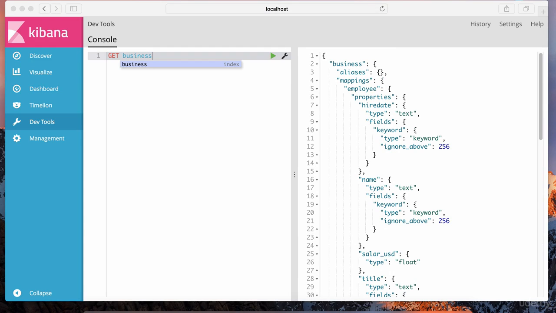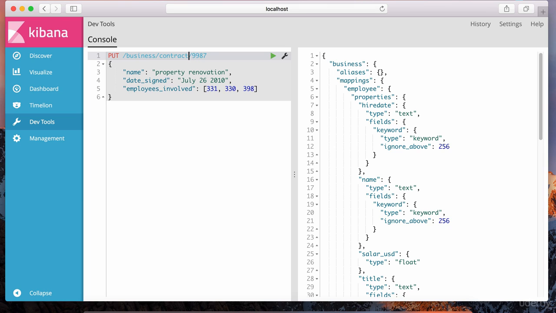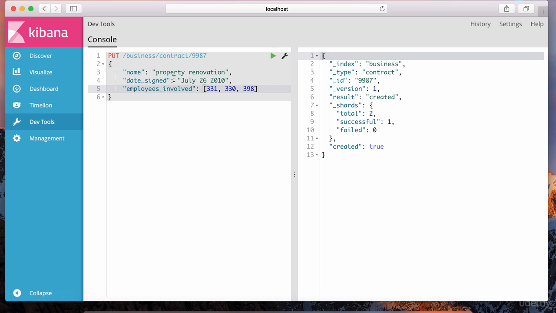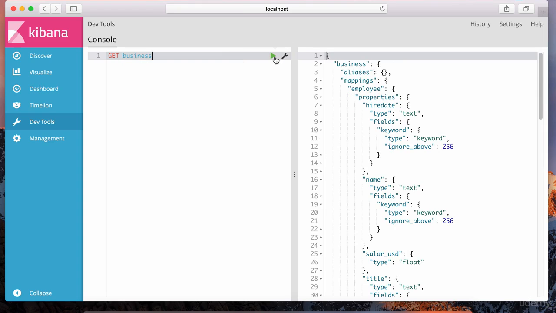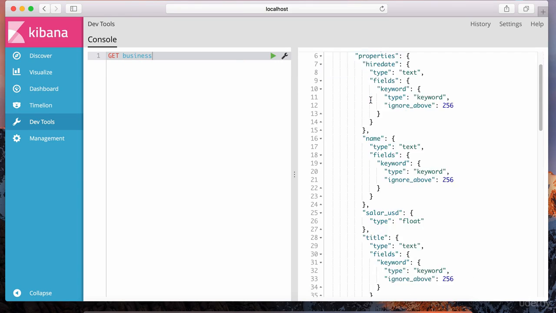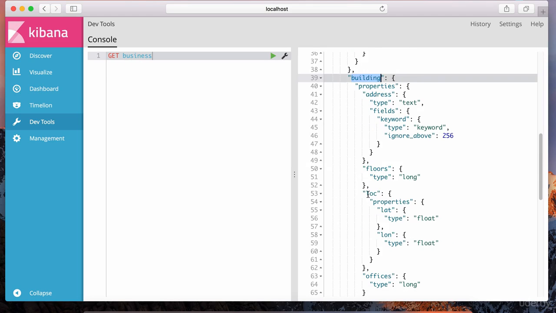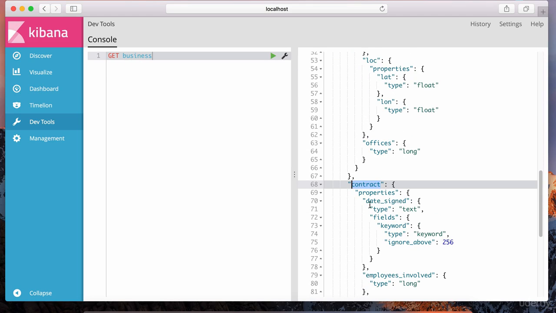So let's come up with one more kind of document, and that's going to be contract. So this business index, the contract type, this is a contract. Notice the employees involved. This field is an array field. Let's hit play, and now we've created a new document of type contract in the business index. And now if we do a GET request on business, it's going to have 3 types. Inside of the mappings field, we have employee. Going down, we have the building. And then finally, we now have contract.